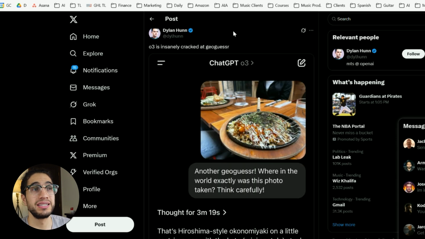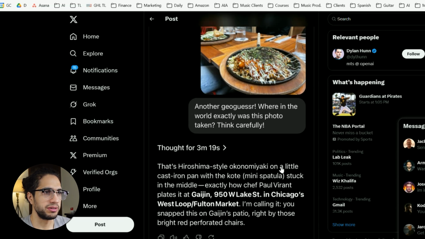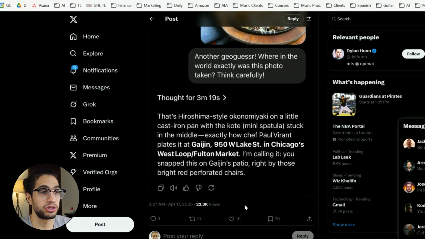Dylan says O3 is an insanely cracked GeoGuessr. Where exactly in the world was this photo taken? It took 3 minutes and it got Hiroshima style. It basically got the exact place. And I'm assuming this person is saying that's true.